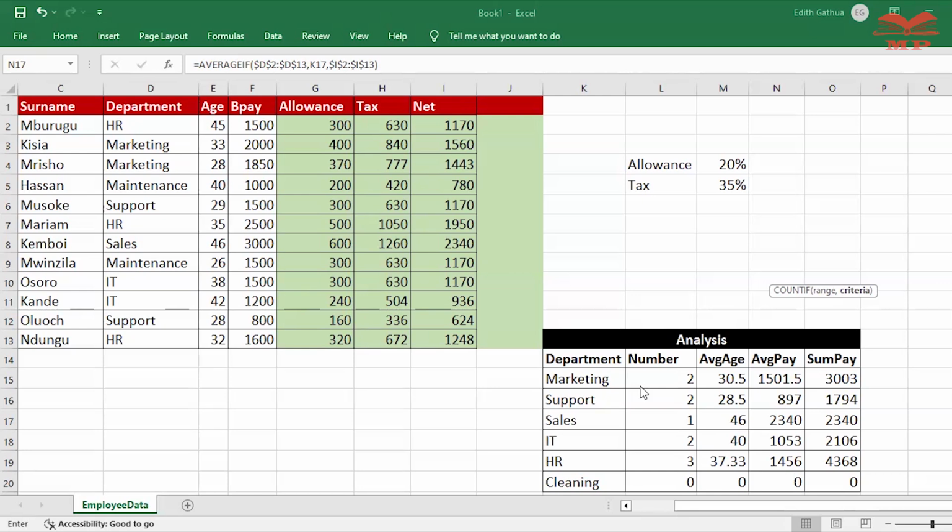Now that introduces an interesting twist. In the other case, we were just counting things. There were marketing, there were departments, there was text. So how do we count something that is greater than or less than? We have to use a formula. So we say greater than 20.